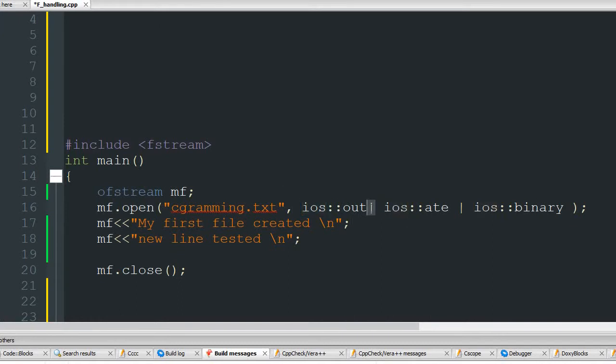So these vertical lines are called pipes. You could separate a mode using a pipe, so you can put as many modes as you want. Actually, there's like a total of 5 or 6 modes. So not as many, but like multiple. The first one is telling if this file is an input or output. If I change this to in, this will basically be reading from the file.